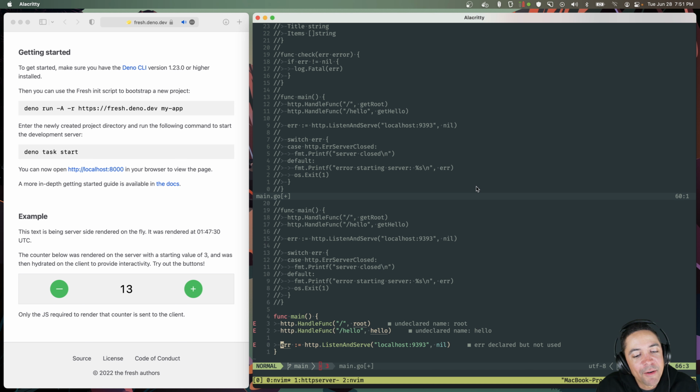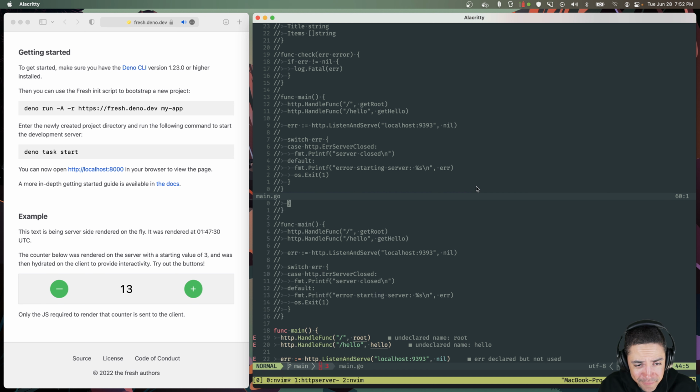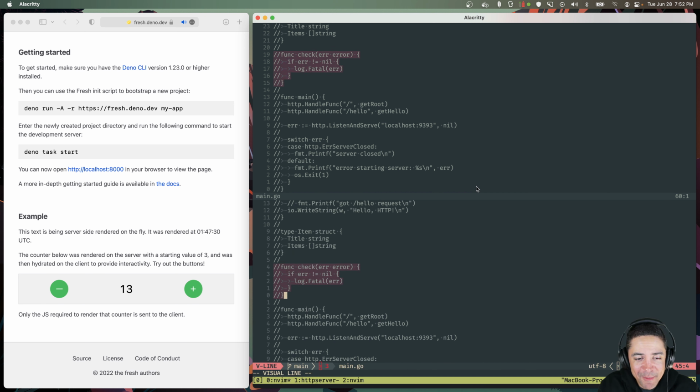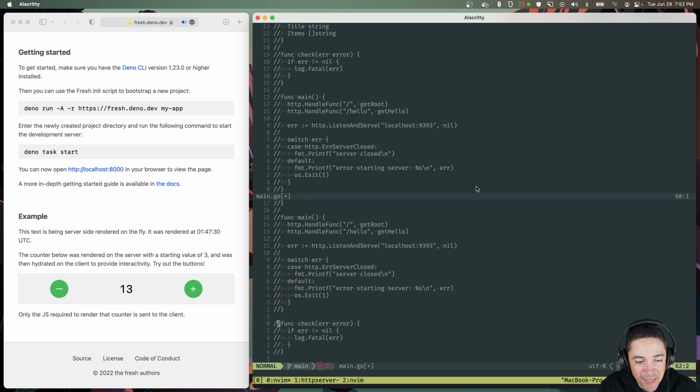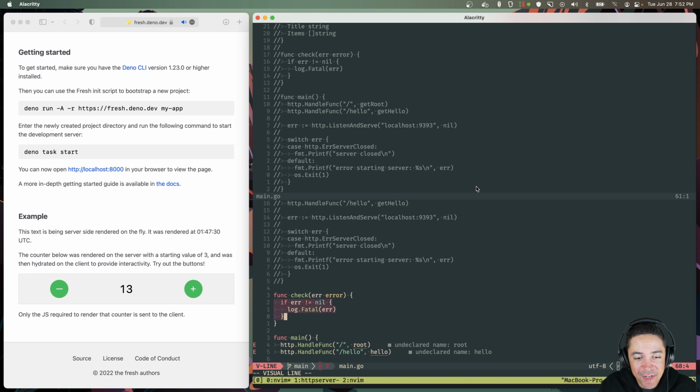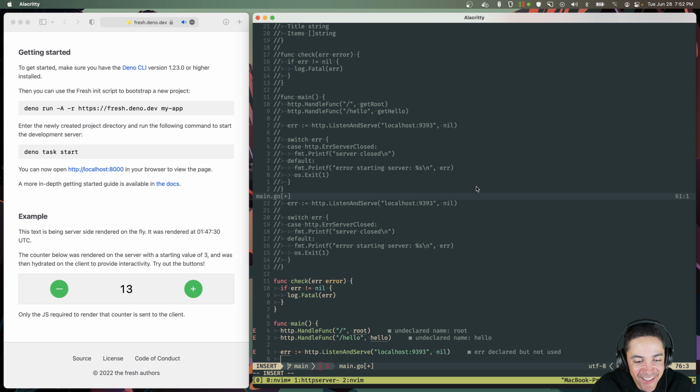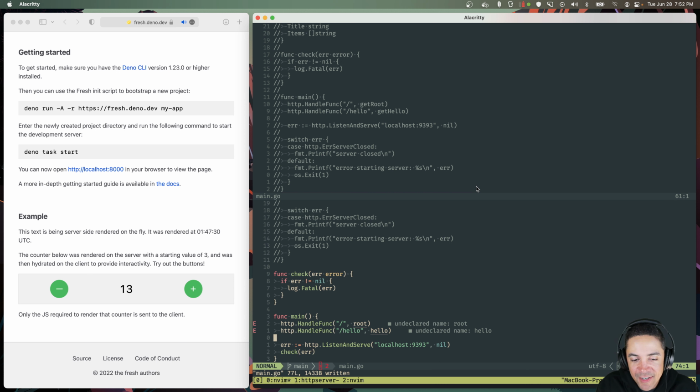One thing I thought was interesting about Go is that it's famous, on Hacker News at least, for horrible error handling, with repetitive boilerplate all over the place. I thought a really simple solution was actually in the Go docs. They have this func check, and all you do is, if the error is not nil, you log.Fatal, and that's it. So here you can just say check(err), and then you're done handling the error.